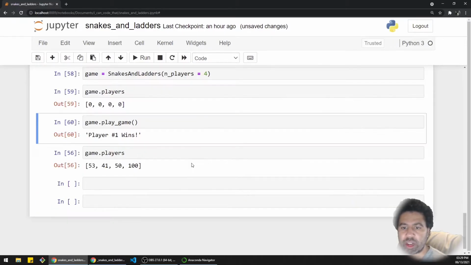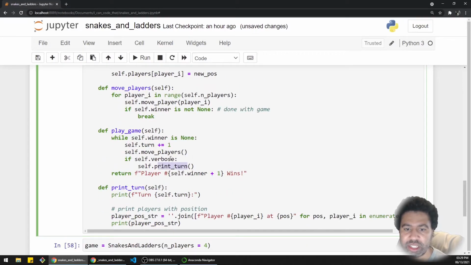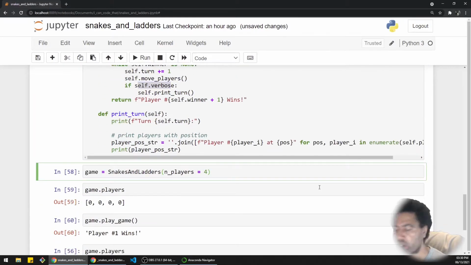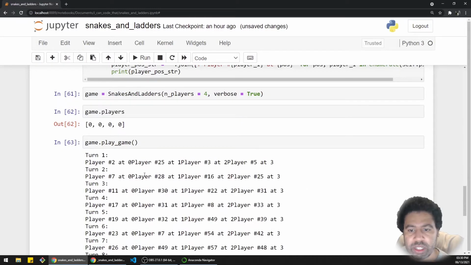So let's run that. Play game. Oh, it's not on verbose. So yeah, this only gets called if verbose is true. So I need to instantiate our game with verbose equals true. Okay, there we go. All right, so this looks like a hot mess.